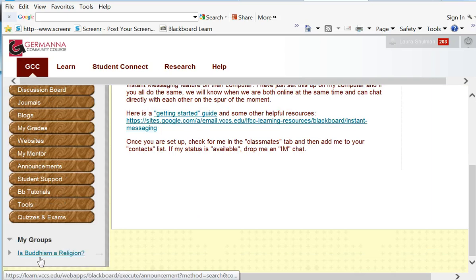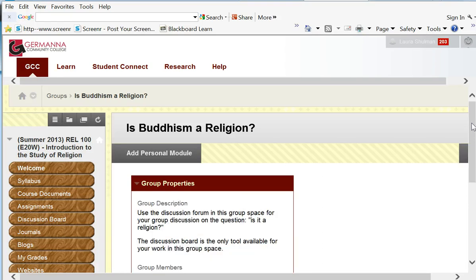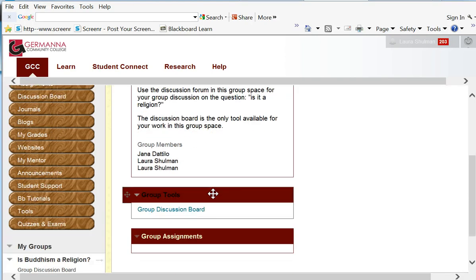My Groups and whichever groups you have been entered into. If you click the arrow to the right of the group name, you will be taken to the group home page, and there you will find a description of the group, maybe directions for use. You'll also have a list of the group members, and then a list of the tools that are available. In this case, the group discussion board itself is the only tool.